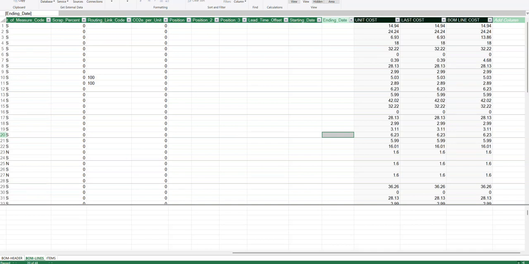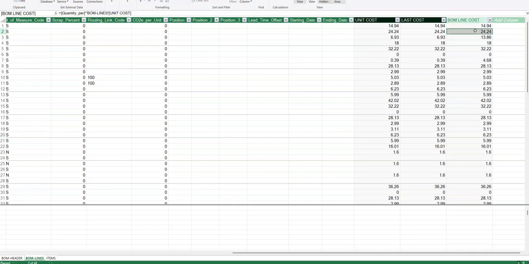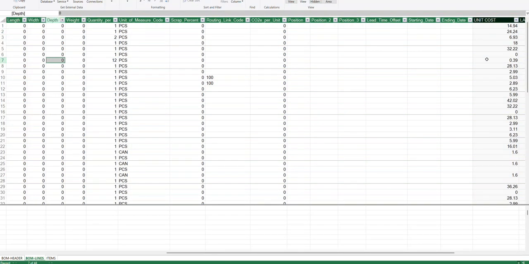Now, the other thing I can do is mathematics. So here you can see that I have quantity per times BOM lines unit cost. So if I have something that has more than one, so for example, on this line here, $4.68. If I scroll across, it's going to say, well, how many of these things do you have?